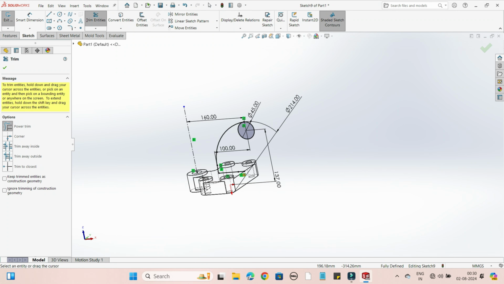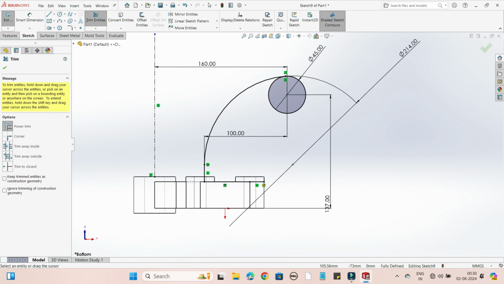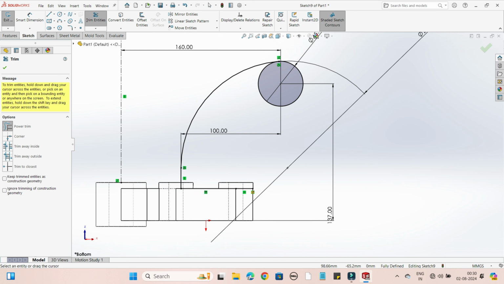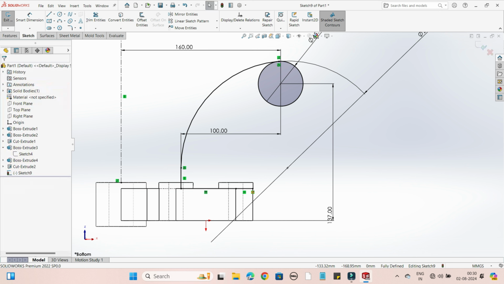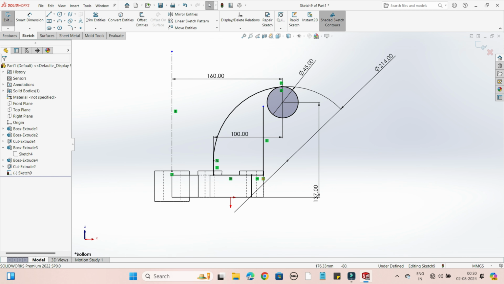Okay, so carefully check the video and practice along with the video, so that if you practice, all the concepts will be clear.